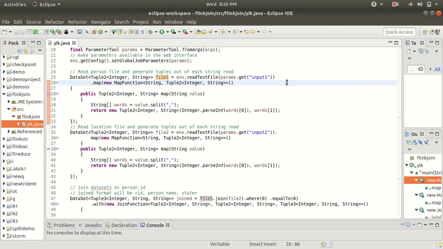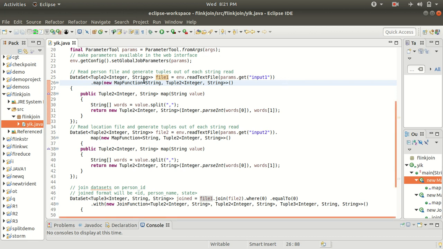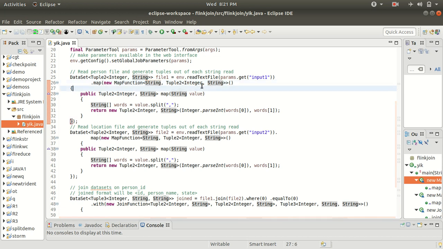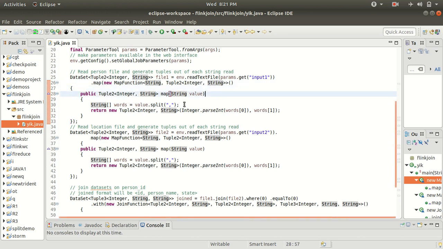Map is making use of the map function, and this map function will expect the input as a string, and it will emit the output in the form of integer comma string. That's the reason you can see that the input is string, and the output is Tuple2 of integer comma string. Okay, here's the definition.